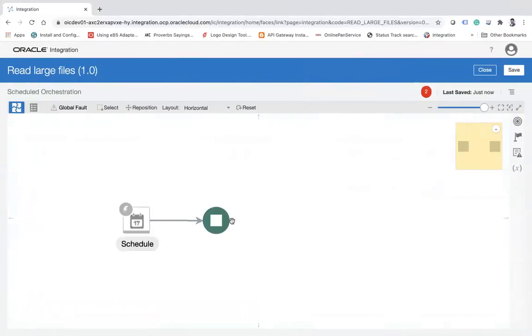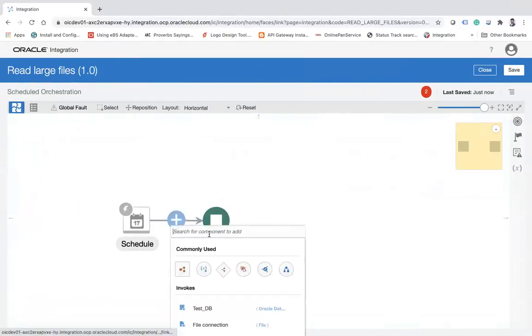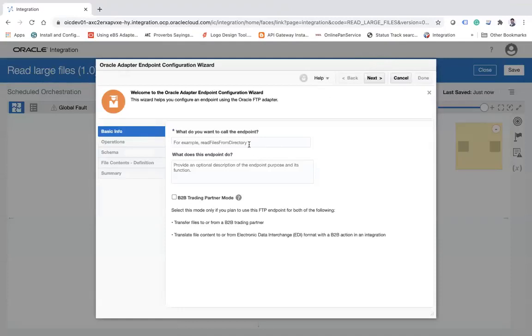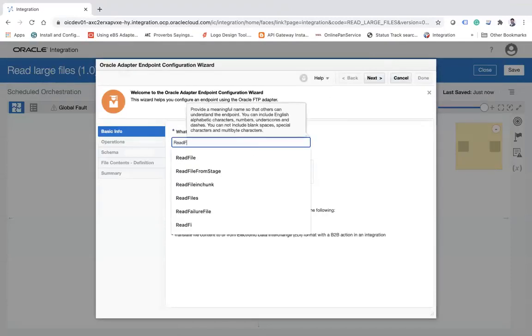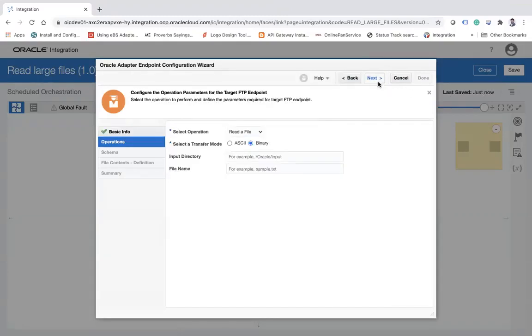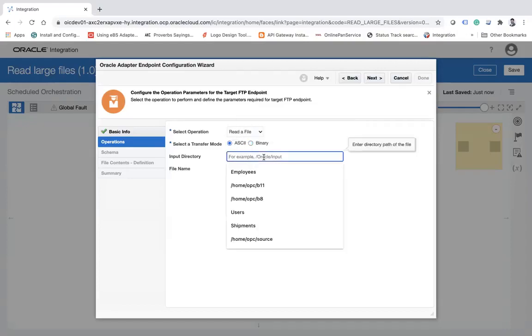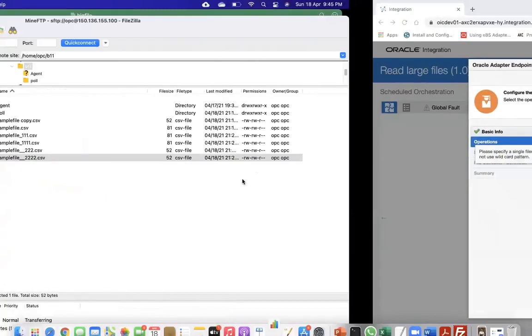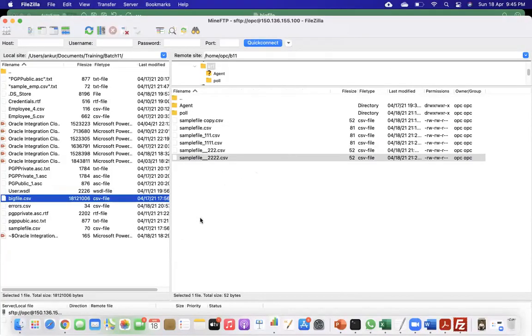So let me just try to put an FTP adapter here and try to read the file. Read file. Next, I am saying I want to read a file, and the directory, let's say ASCII, let's say B11, and let's say the file name is bigfile.csv.